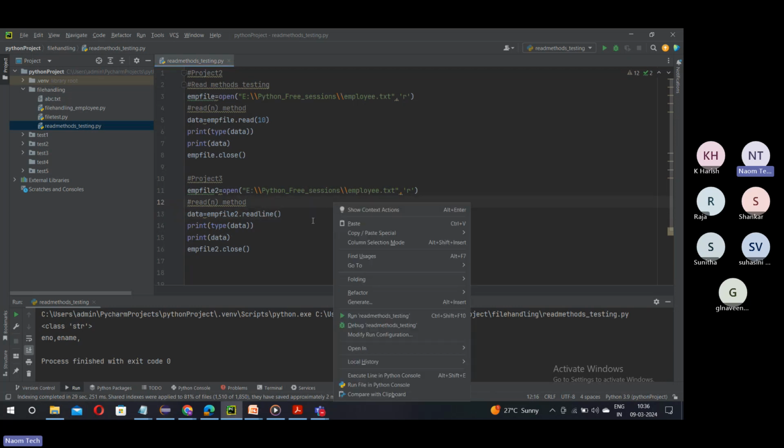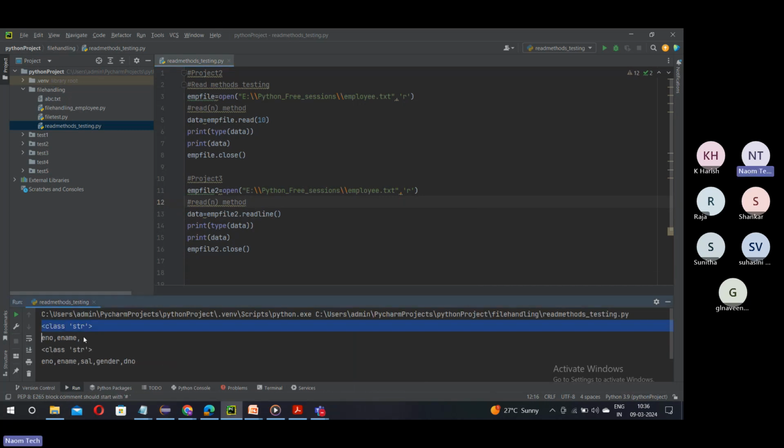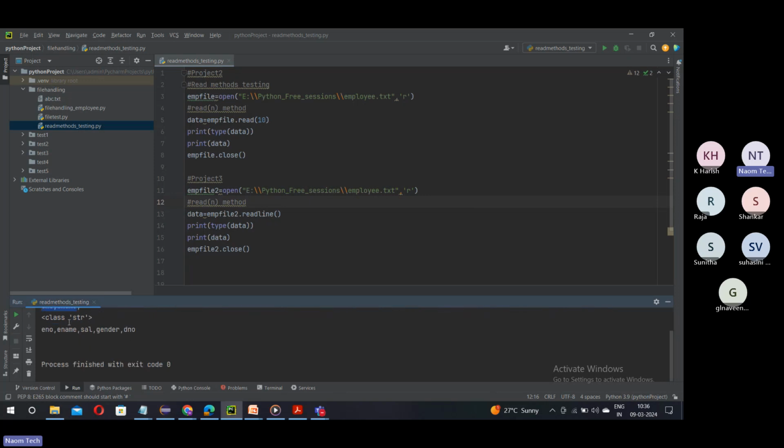Let's run this now, and ignore the first output because it is not needed. So this one and this one, and you can see readline is returning a string here. That whole line is returned in the form of a string. It is returning exactly a line of data from that file, as you can see here.